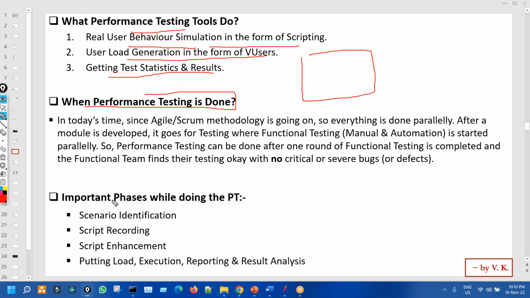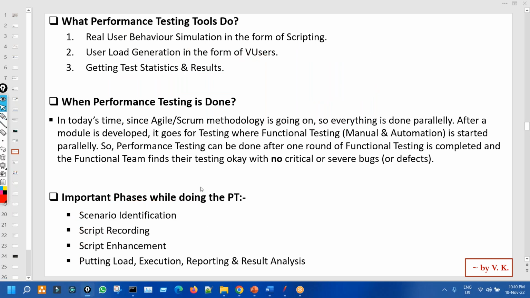What are the different phases in performance testing? These are the pages. I'll not read them out, we'll be learning this again, because today's session is just an overview, so do not worry about that. Now, why learn JMeter?